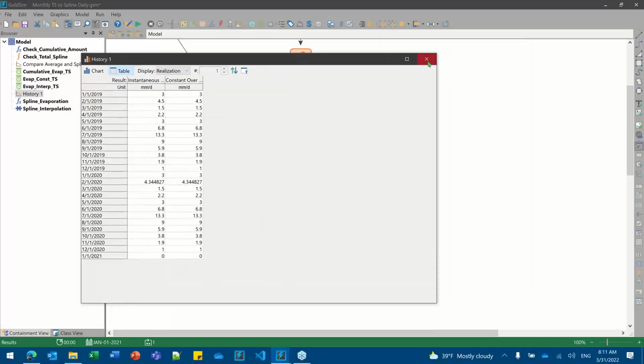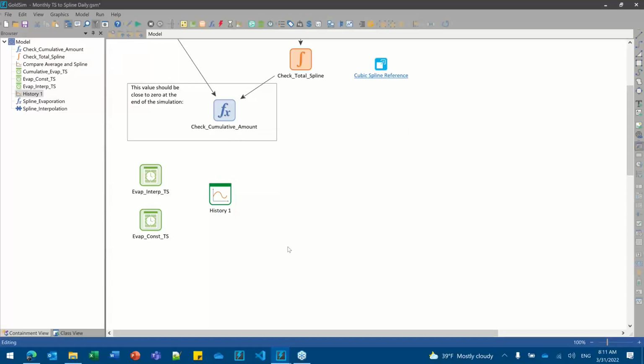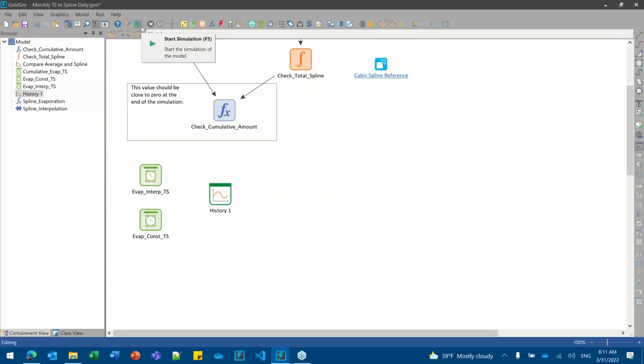Okay, so there's nothing amazing here, but the whole point of this presentation is to talk about what happens when your time step is smaller than the increments of time in your time series. So let's look at that now. Let's go back to the simulation settings and change it from calendar months to days. So now calendar months, days. Now we run the model.